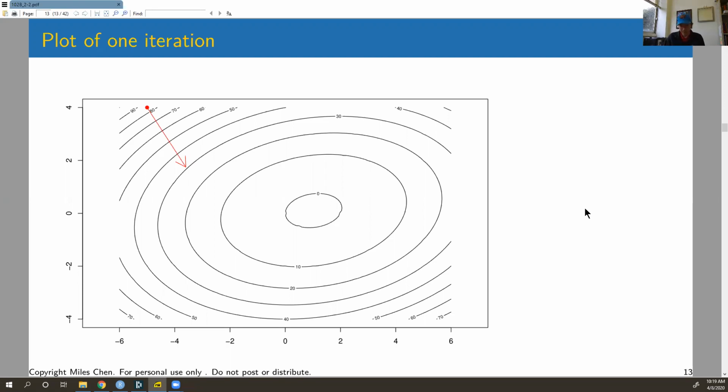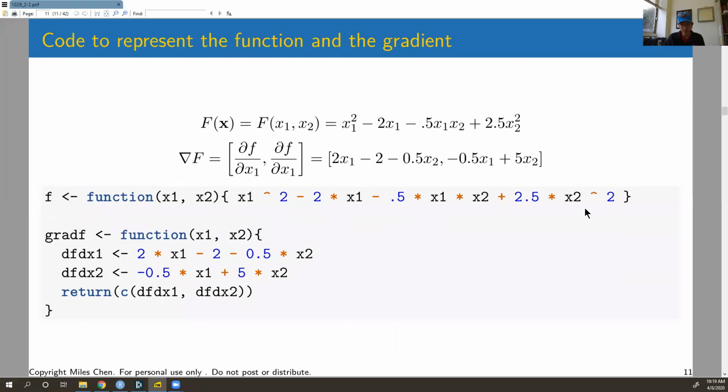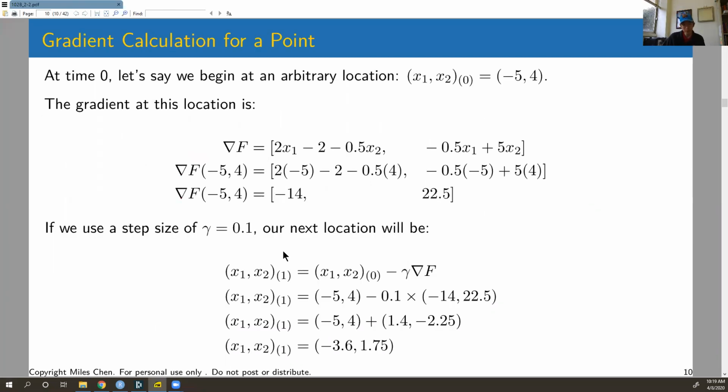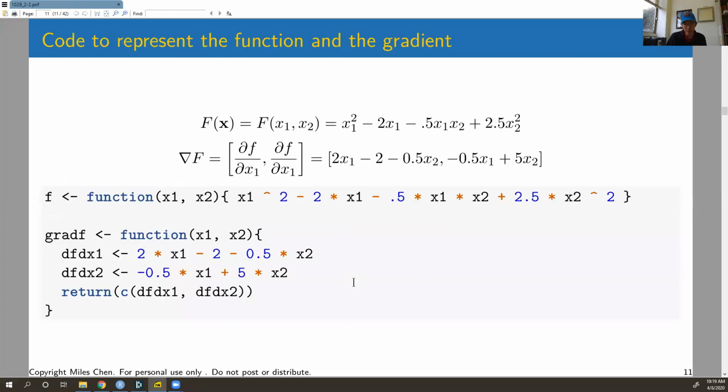Okay, let me go back a couple slides. So this is what we did using partial derivatives. And here is just to kind of code this up. I'm still doing partial derivatives here. So if I code this up, this is the function x1 squared minus 2x1 minus 0.5 x1 x2 plus 2.5 x2 squared. And the gradient, this is using partial derivatives.